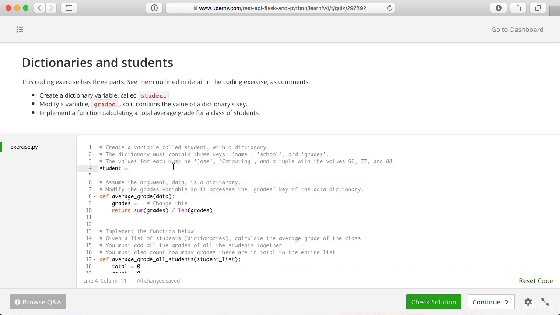Let's go straight in. For the first one, we're going to create a variable called students that has a dictionary in it. And the dictionary has to contain 3 keys: name, school, and grades. Okay, so let's do that first. The dictionary, as we know, is with opening and closing curly braces. And then we're going to have name is something, school is something, and grades is something. We don't know what yet. Let's have a look. The values for each must be Jose for name, computing for school, and a tuple with the values 66, 77, and 88 for grades.